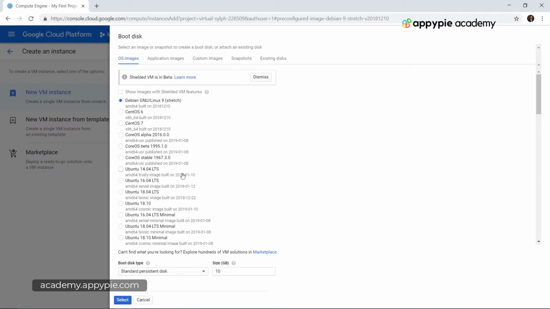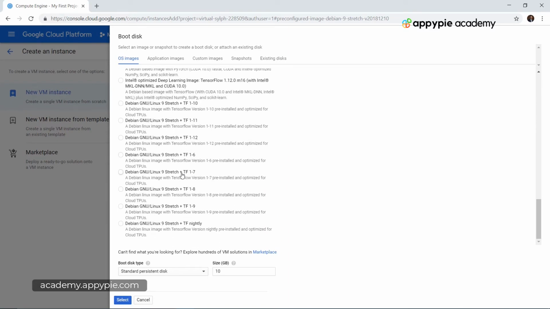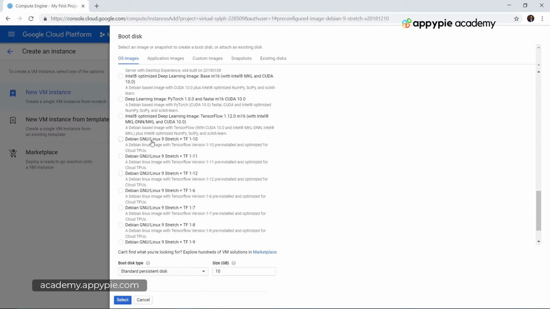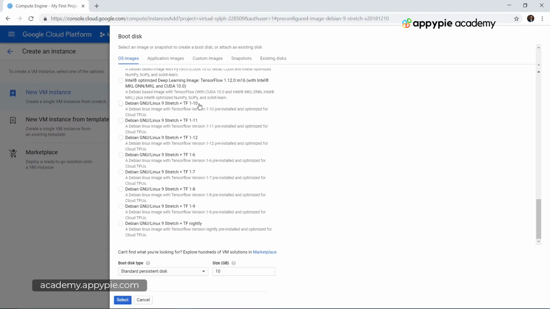So to do that, let's scroll down to the end of the list, and over here we can see that we have TensorFlow installed with a lot of different options. So over here we have Debian and GNU/Linux 9 stretch plus TF. Let's choose this one where we have TensorFlow version 1-11 installed. It really doesn't matter which TensorFlow version you install, because we are going to write a pretty basic program which will just use some basic terminologies or some basic API callbacks of the TensorFlow framework.